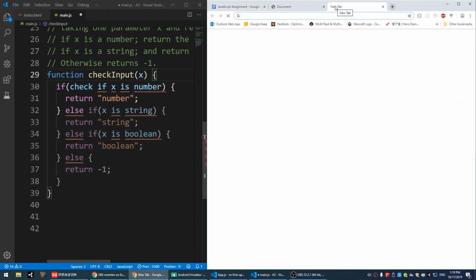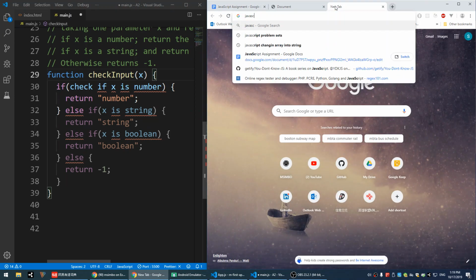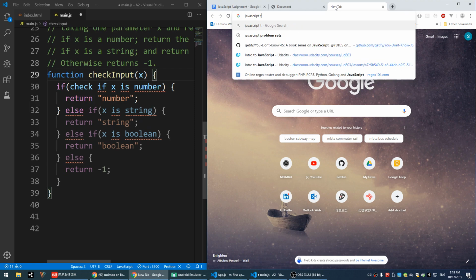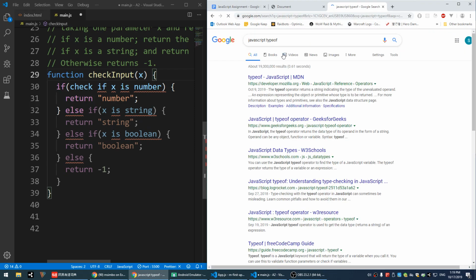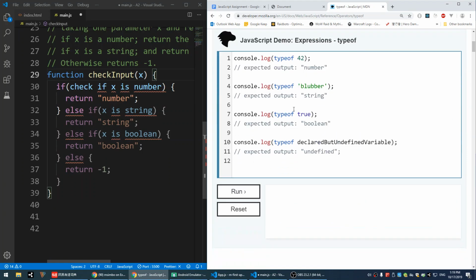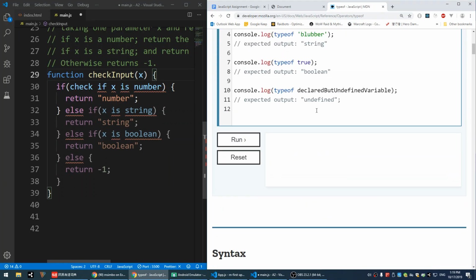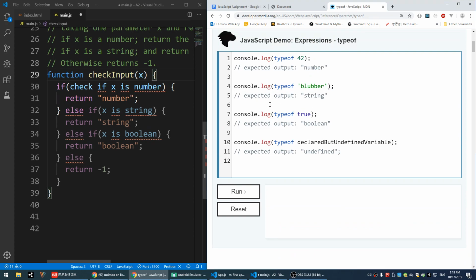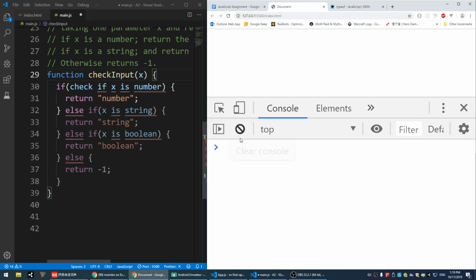If you Google search JavaScript typeof, it's going to bring you to the documentation page, telling you what typeof is. It simply gives an example here: if you say typeof 5, it's going to tell you that it's a number. If you say typeof hello, it's going to tell you that it's a string.